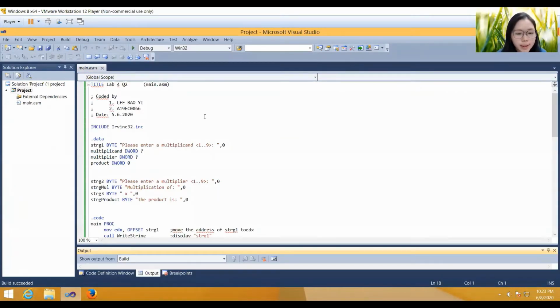Question 2. This question will require us to write a program to solve the problem of a simple multiplication process, where it involves the multiplicand and the multiplier. So in the data segment, the strings to prompt the user to write the input and the variable to store the value entered by the user are declared.